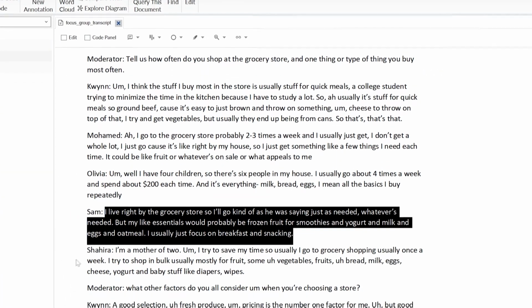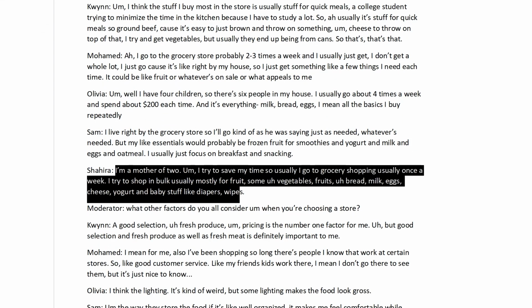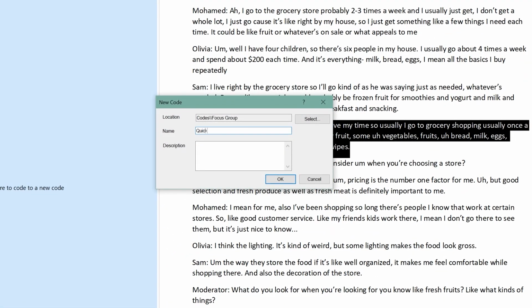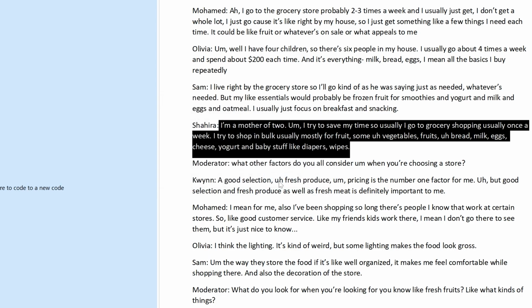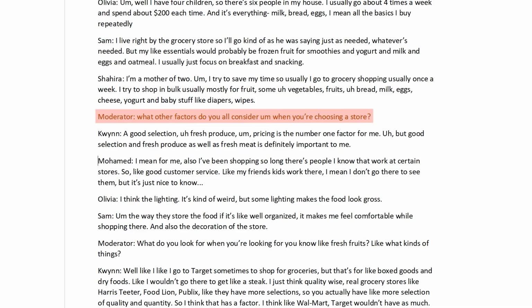Shahira mentions needing quick, convenient items for her household. I'll highlight the relevant text, drag it into a blank spot in the codes pane, title the code Quick Meals for Families, then click OK in the bottom right corner of the window. The moderator is included for context. We can just go ahead and ignore the moderator's text.